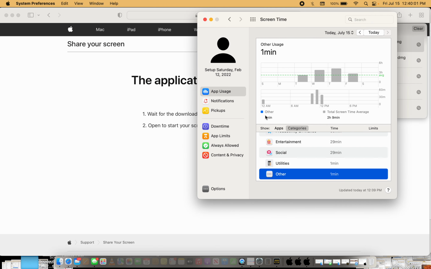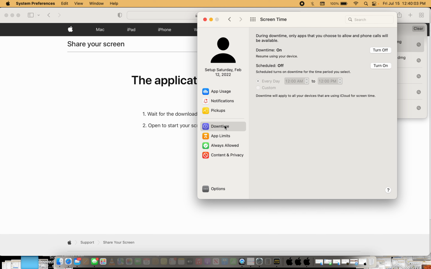Alright, so I'm going to go to downtime. Everything here is grayed out. Well, not everything, but it's grayed out. They're in downtime, so they're all off. So downtime is on right now, so that's normal. It's not the schedule. The scheduling is only what will turn it on and off during that time. If this is on, they're grayed out.